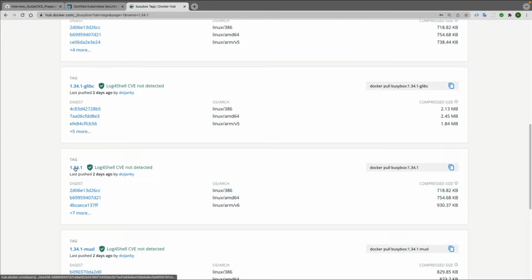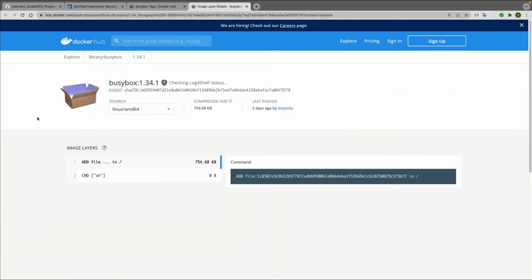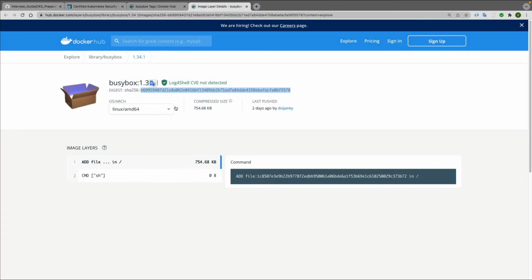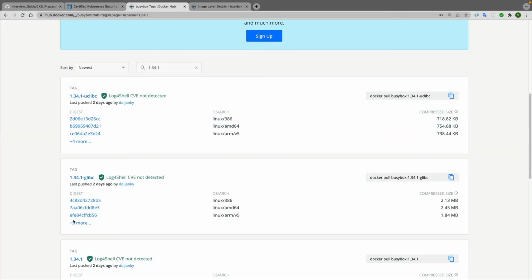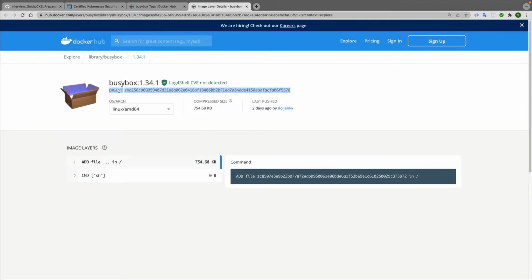But if you open this one, I opened one, say anything, here the digest is shown. The digest is typically SHA-256 and it's a very big hash code. So let's try to understand that. Tags can be updated pointers to a digest. When you talk about any image, it will have various tags, and every tag is pointing to one digest. This digest is unique for each tag.